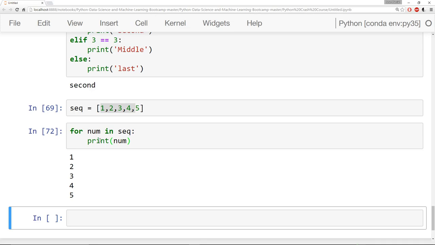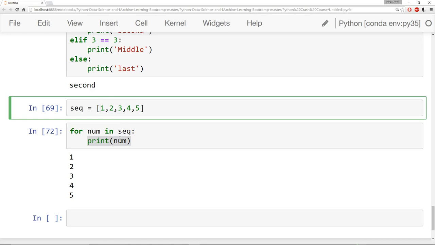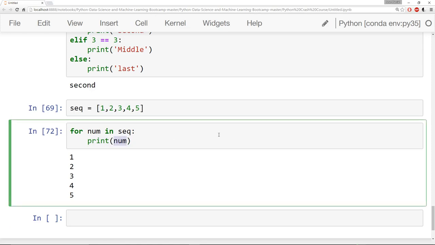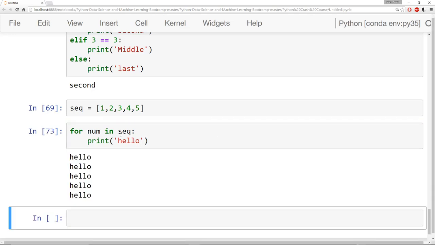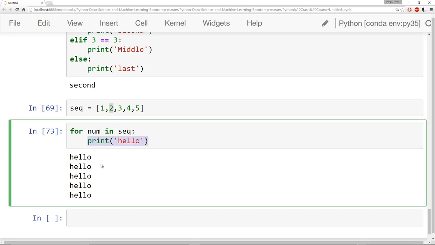Something to keep in mind is that this block of code that executes doesn't have to be related to the items inside of this sequence. You can do anything you want here. So I can say print hello, and that's just going to say, okay, for every element in here, I'm going to perform this action, meaning I'm just going to print hello 5 times.